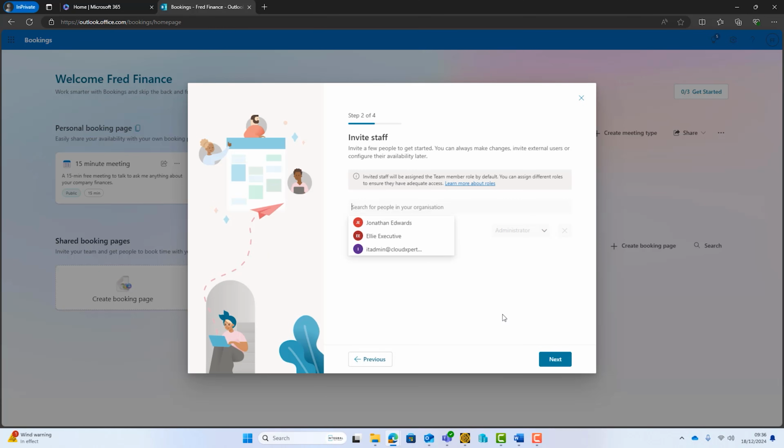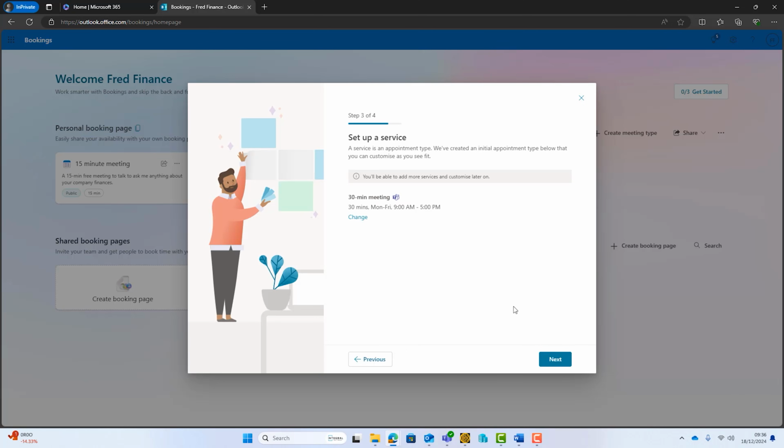Now, at this point, we can invite people within our Microsoft 365 organization to our bookings page. I'm not going to do that at this stage. I will do that later on, okay? So I will click on Next now.